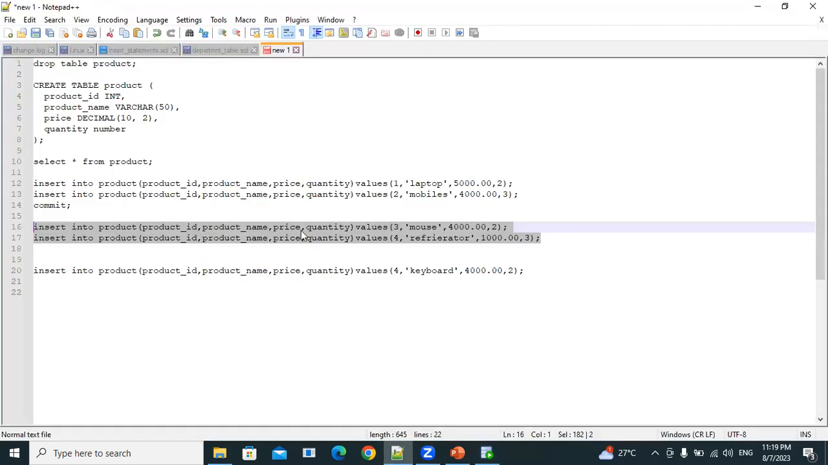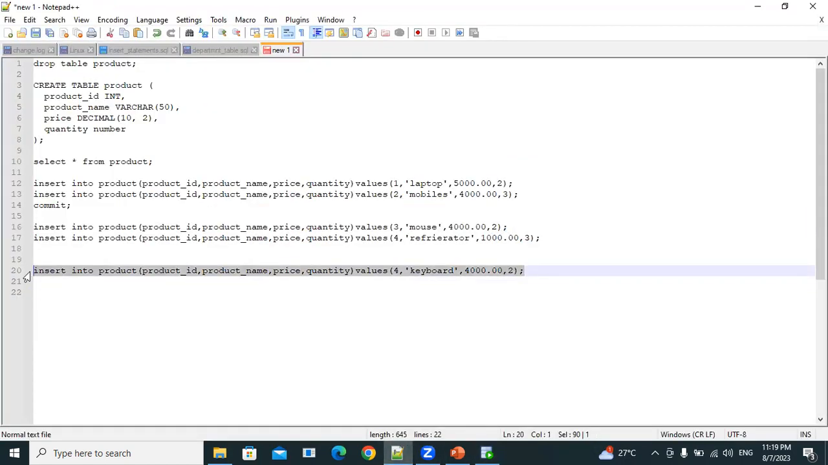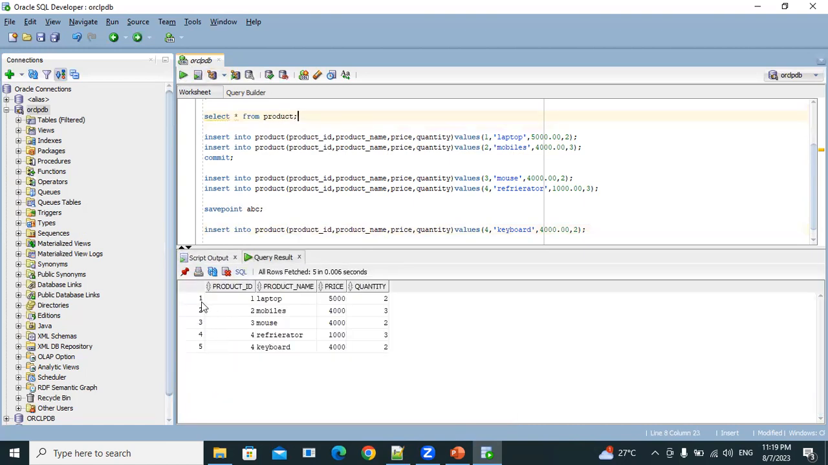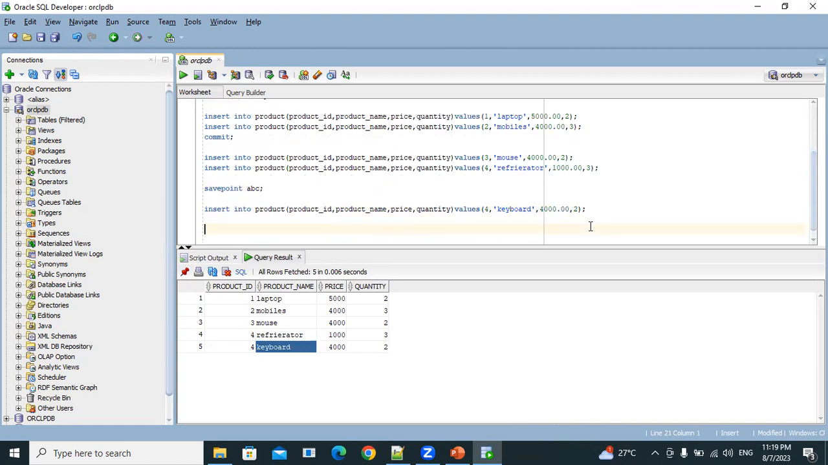Okay, let me run one more insert statement here. I will copy this and run this insert statement again. Now we have 1, 2, 3, 4, 5 records. Refrigerator and keyboard also came in. Now we have 5 records.